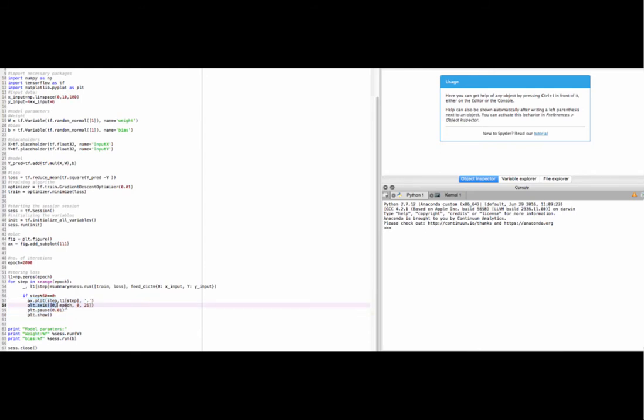I'm defining an axis till the end of the iteration, and I'm passing it a 0.01 duration, and then showing the plot. Now let's see how the plot goes.